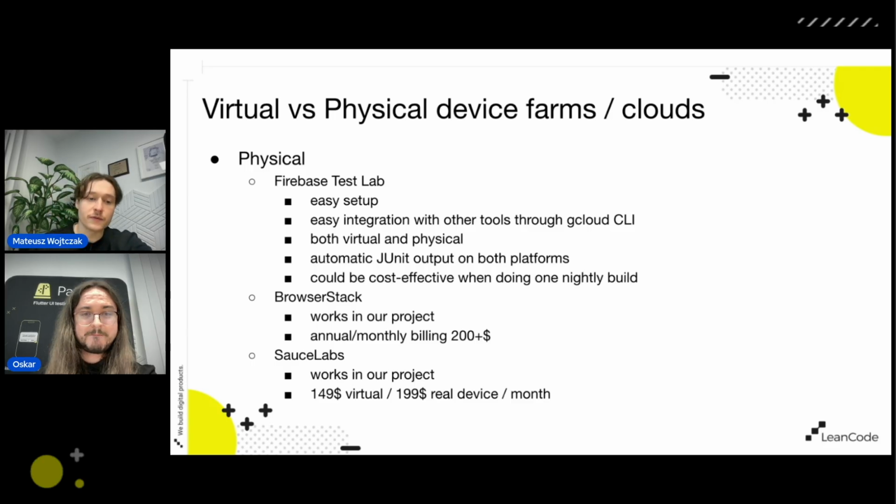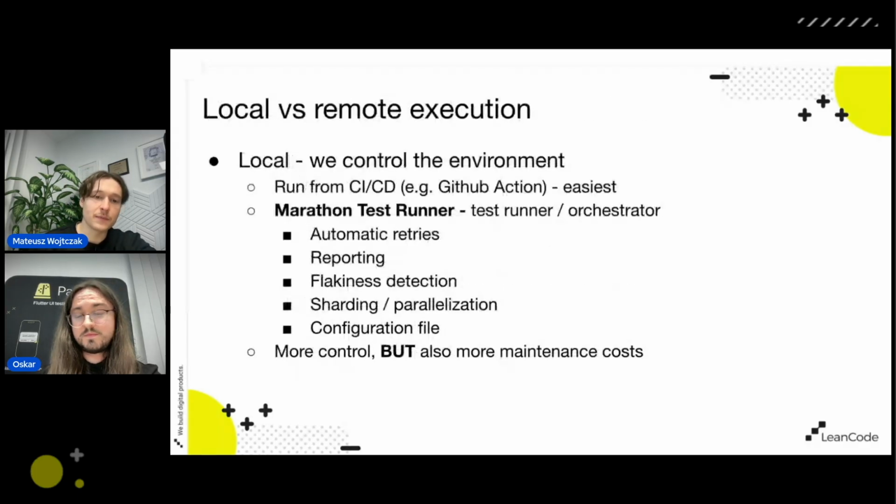Another very popular farm is BrowserStack. We also work with that in some projects. And another popular one is Sauce Labs, which is also a native physical device farm, and we also work with it in some projects. Okay, now let's think about execution.